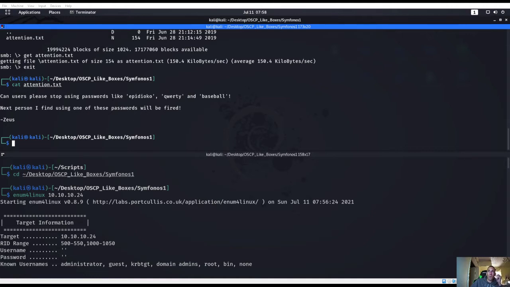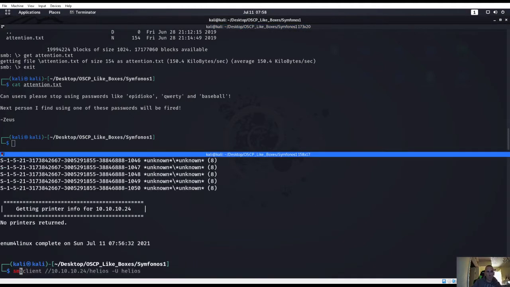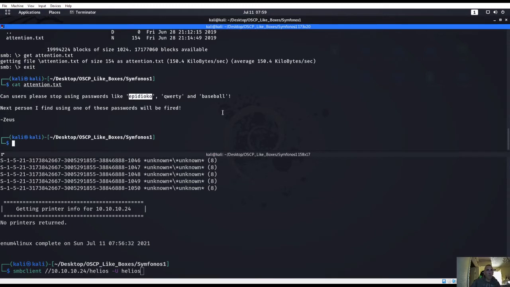That doesn't really help out very much either. But let's try it with smbclient. smbmap. Okay, so smbclient. Actually, this is probably it, right here. So just // 10.10.10.24 slash helios, and then the username is Helios, right? The password, I'm going to try this one first, then we'll try that one, then we'll try baseball.